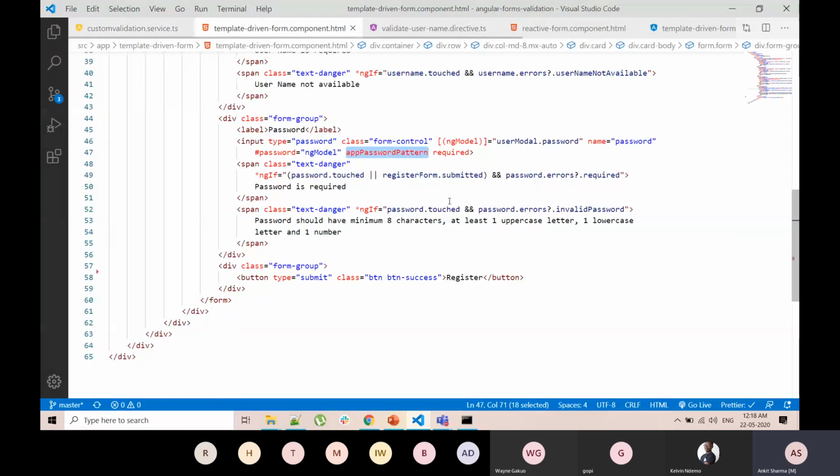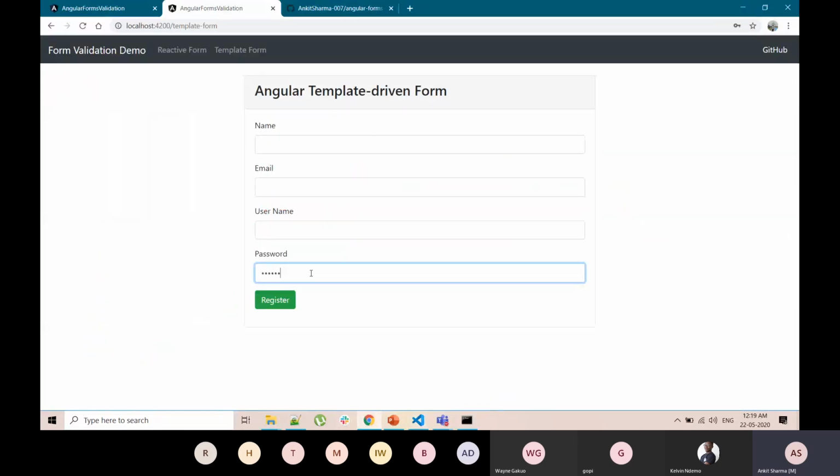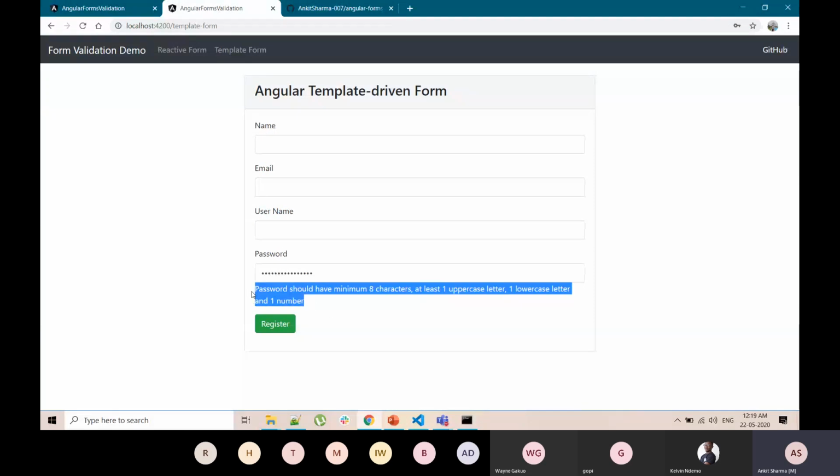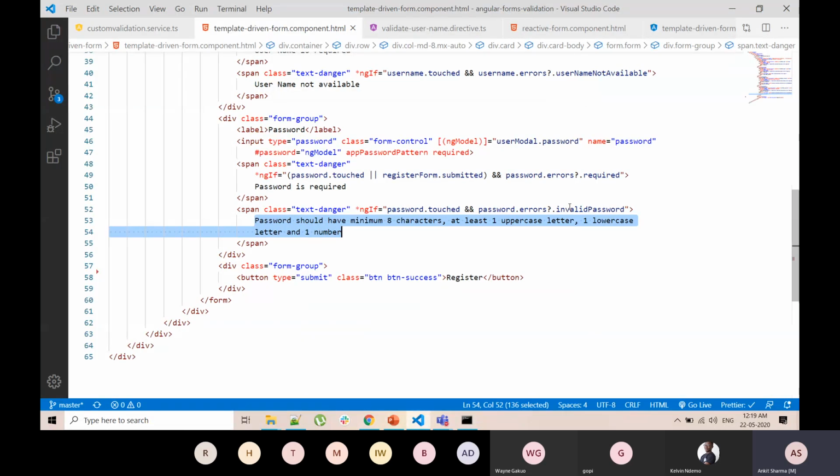If you check here in this particular span, we are checking if the invalid password property is set or not. Based on that, we are going to show the error message. If I type some random character and move outside, it will give me this particular error because the invalid password property is set to true, as the value which we have entered failed the check.